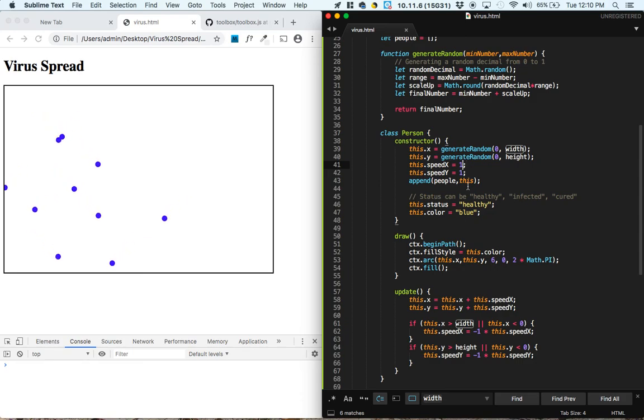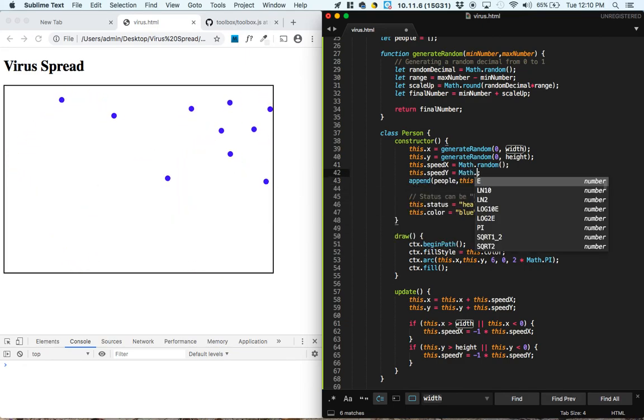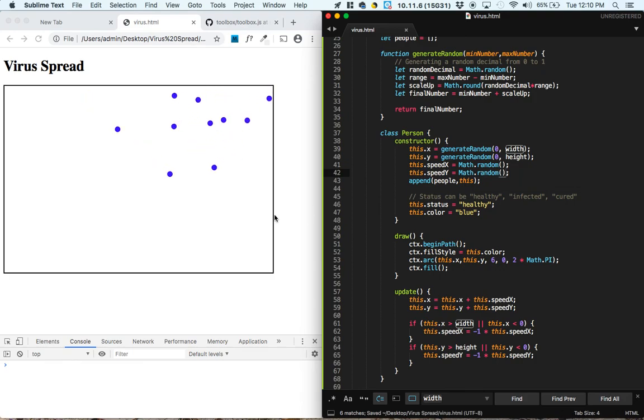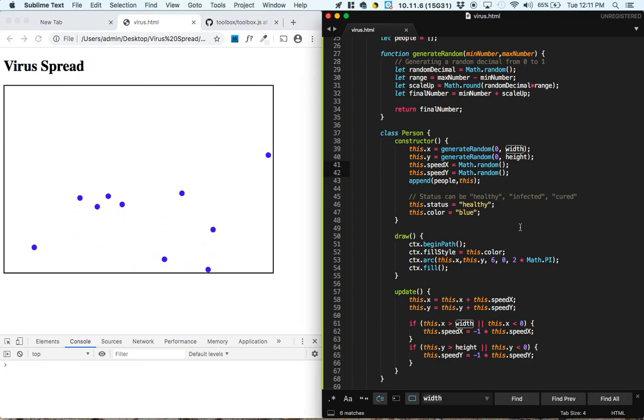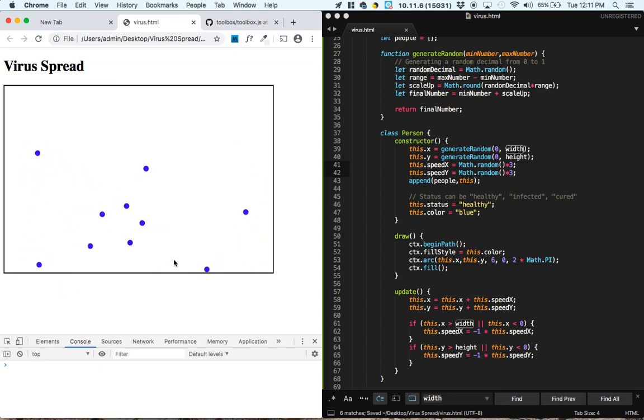So instead of having them all move the same direction here, let's change this. Let's have them all move a random x amount, so Math.random, and then a random y direction amount, so Math.random for y. All right, so they're all moving around. They're moving a bit slow, so why don't we multiply these random numbers by 3 and see if that looks correct. Okay, that looks a little better.